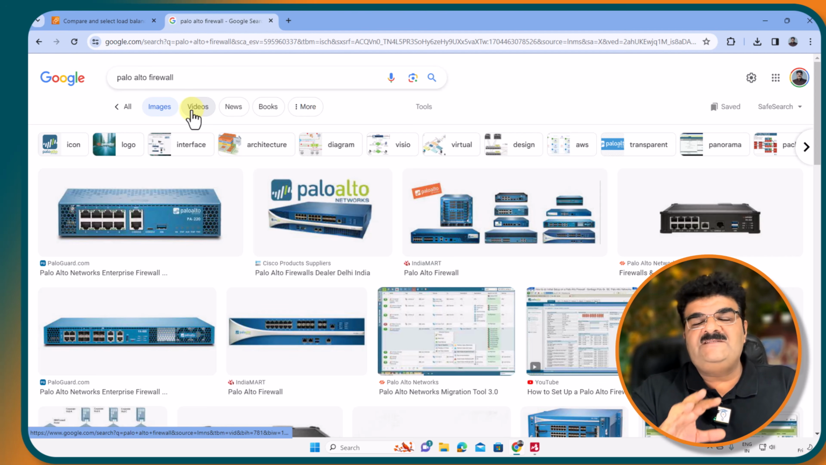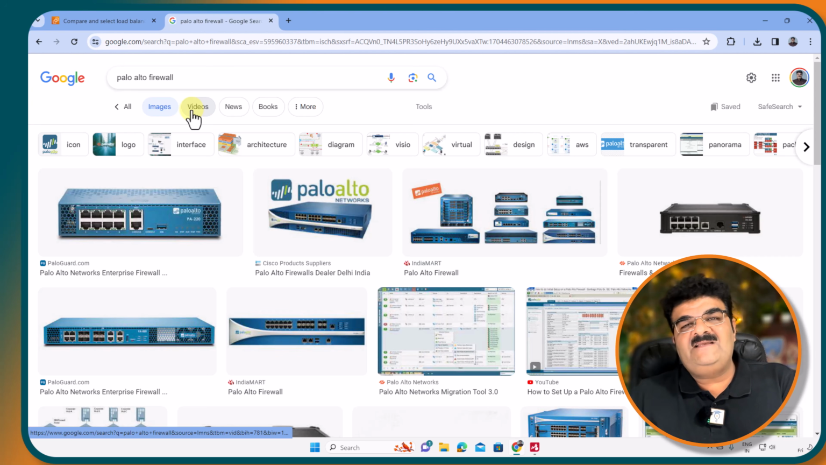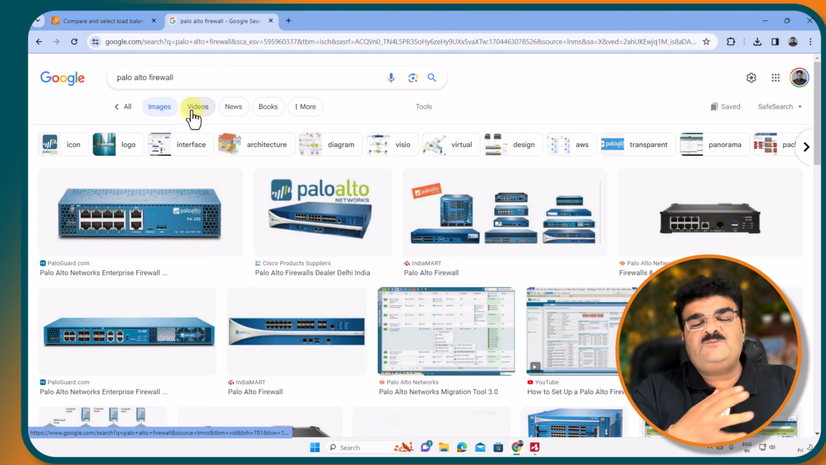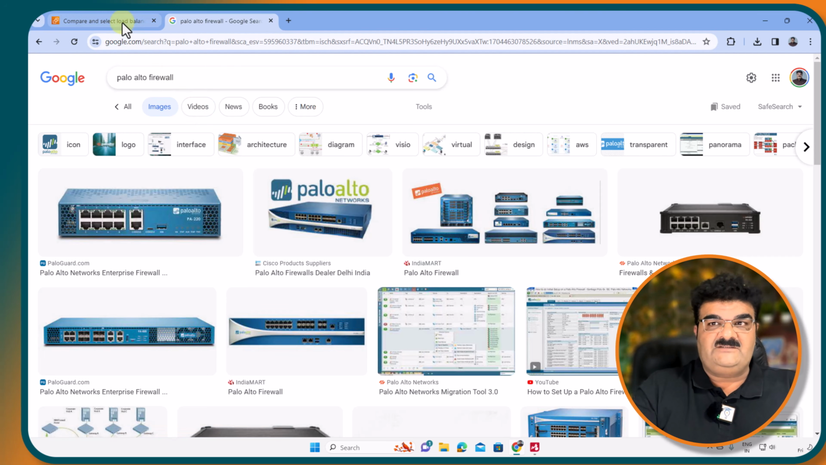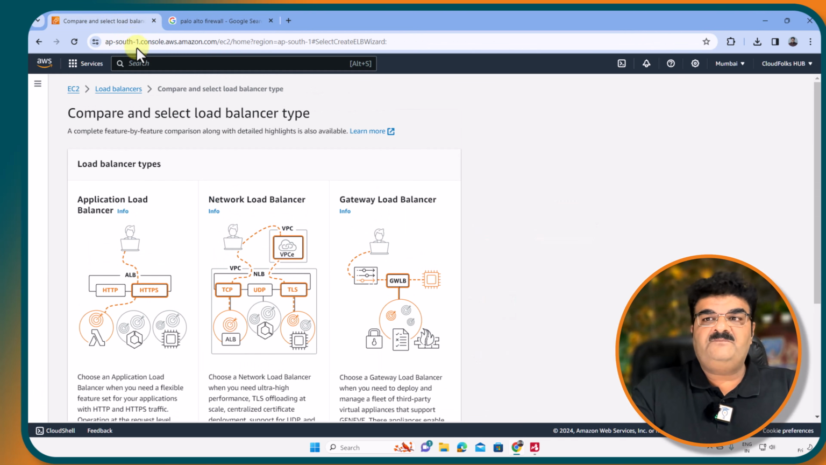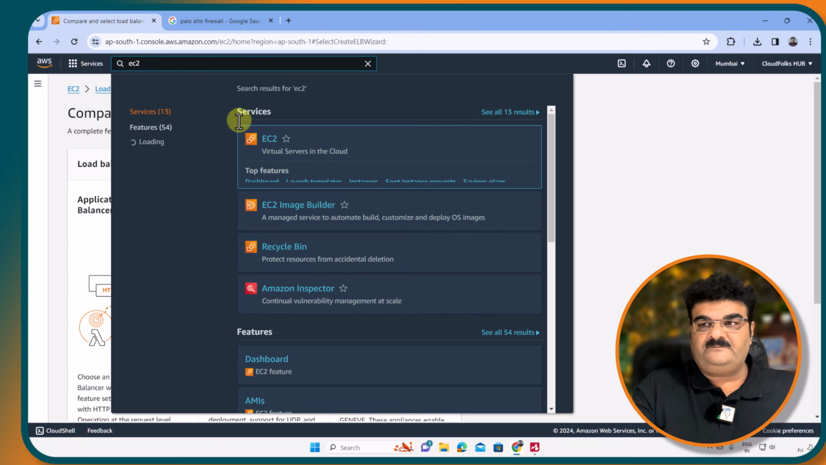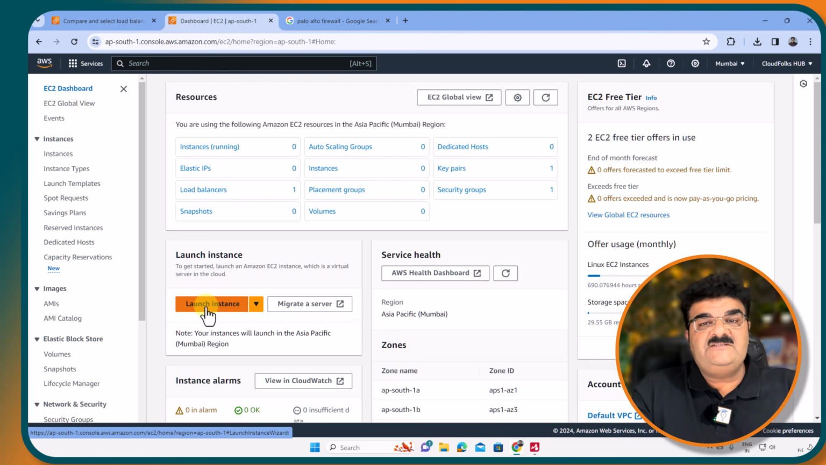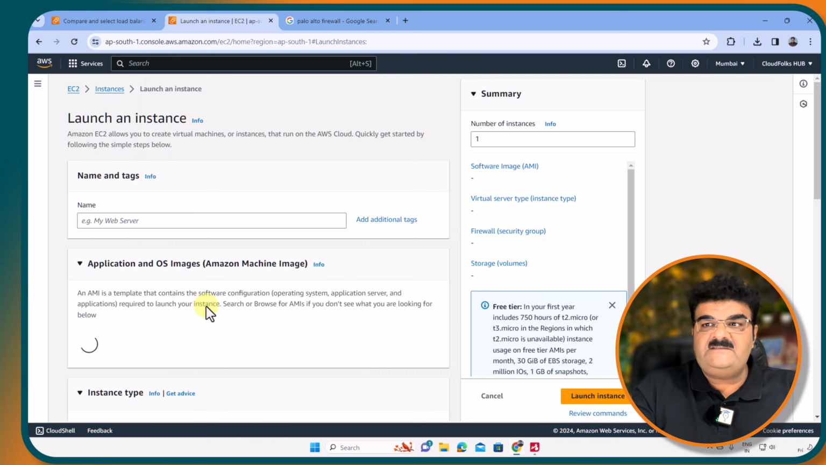You cannot deploy physical devices over there, right? But Palo Alto virtual appliances are available. Cisco virtual appliances are available. Whatever the most popular firewall is, virtual appliances are available. Suppose I want to use Palo Alto firewall, how can I use this? I go to EC2 and launch an instance. Here you can create a virtual Palo Alto firewall.